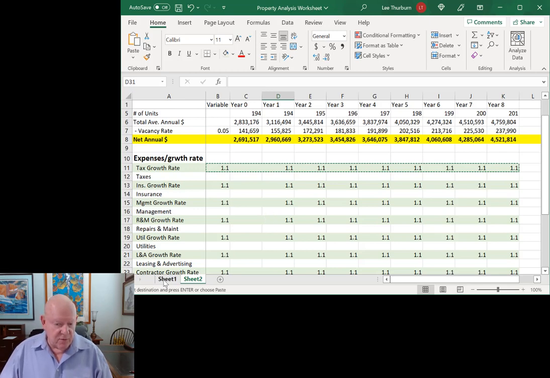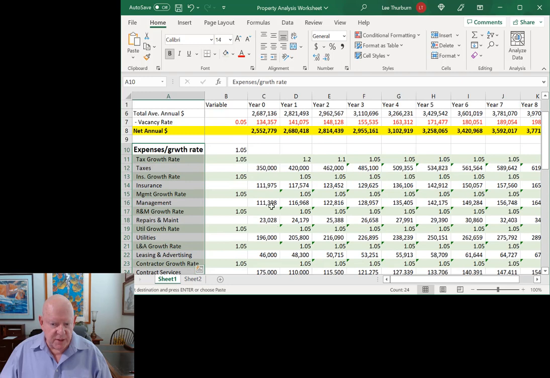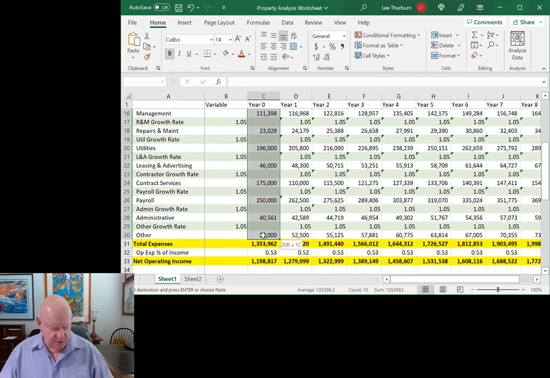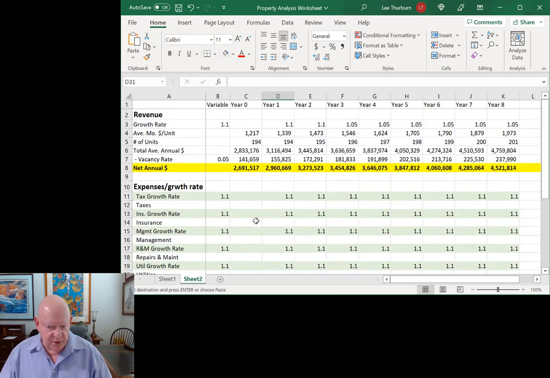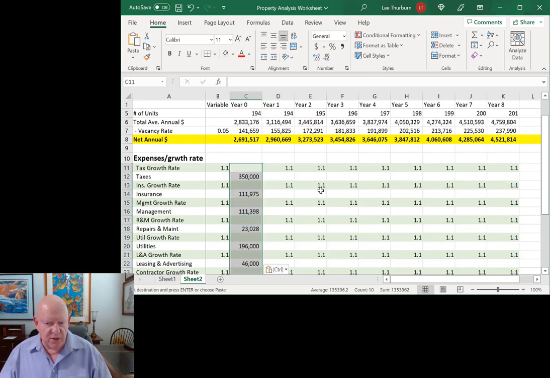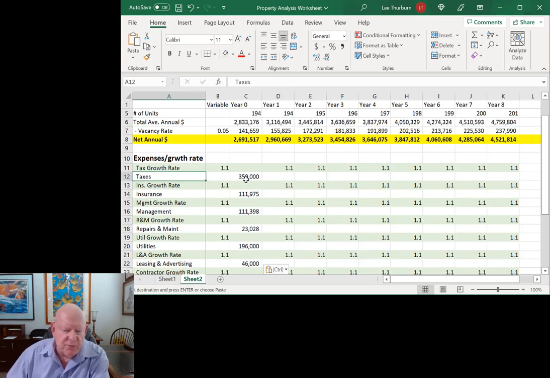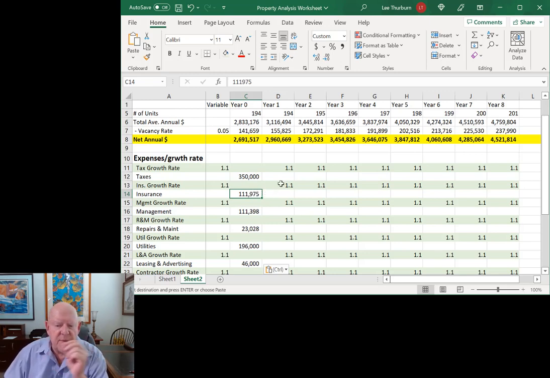Now I'm going to go back over and pull the baseline year expenditures, and I'm going to pop those in the baseline year field. There we go. So taxes on our baseline year for this particular property were $350,000. Insurance was $111,975, and so forth.